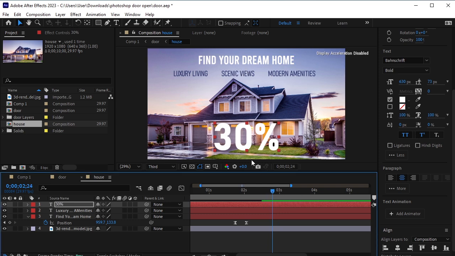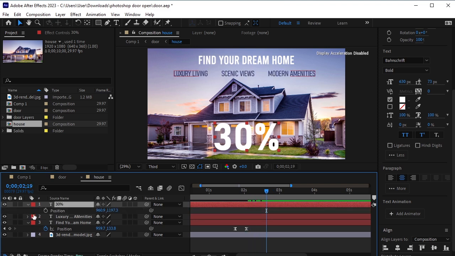After the luxury living text appears and completes its animation, select the 30% off text layer. Press P for position. Click the stopwatch next to position, and move a few frames forward. Add a blank keyframe. Then move back to the previous frame and position the text at the top.